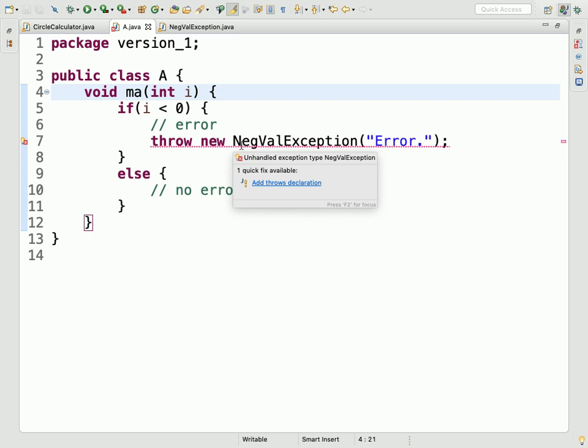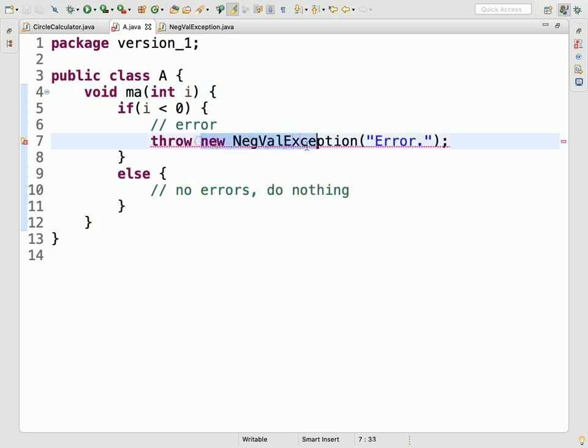So now if you simply read the error message, maybe too small, I'll read it to you. It's called unhandled exception type negative value exception, meaning that you're trying to throw this exception here, but you're not really handling it. That's a problem. But how do you handle an exception? There are 2 ways to handle an exception. Okay? Let me show you one of the ways.